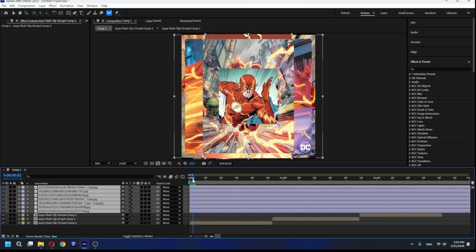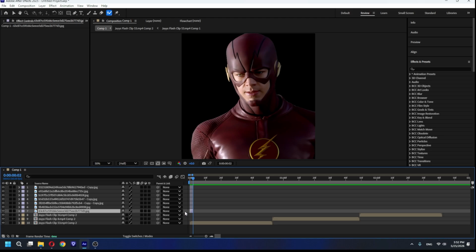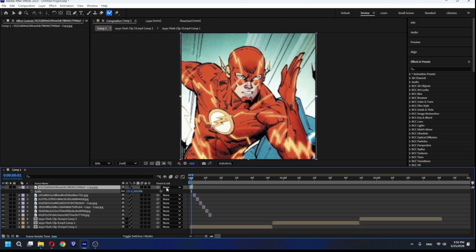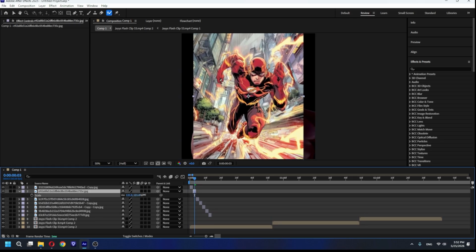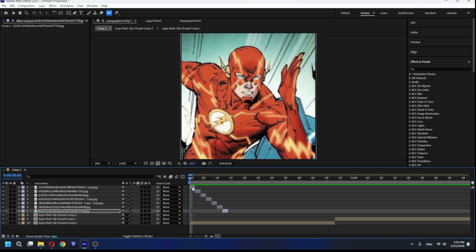After that, get your images, cut them after 2 frames. So 1, 2. Got this. Zoom in the images if needed, like this. You don't need ton of clips. Make sure to get 5 or 8 clips.